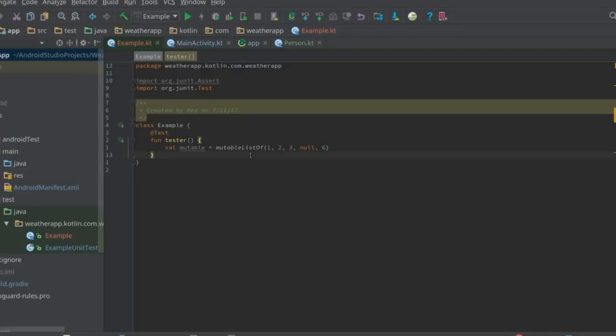We see we have a null in this list. How do we get rid of that null? In a very easy way. Well, there's a function called filter not null that will get rid of these nulls for you, but I'm going to show you exactly what it does in Java before we do the Kotlin version.